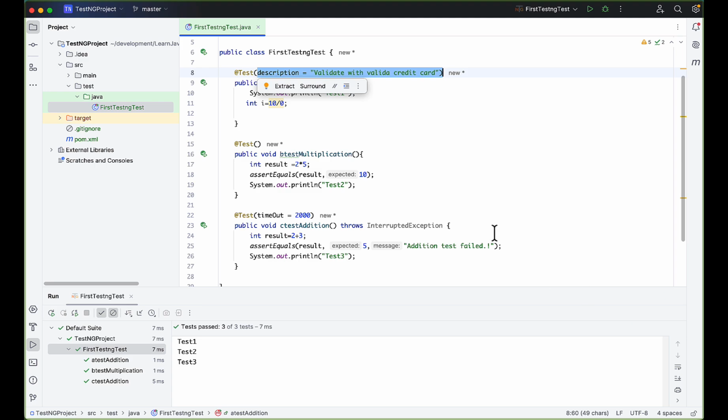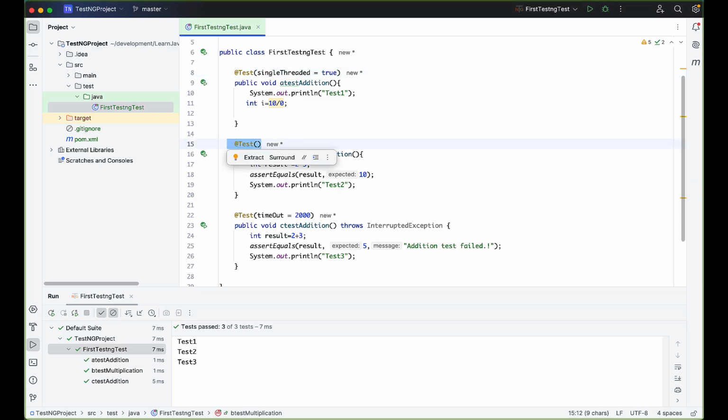Okay, so next we will see another annotation configuration, which is singleThreaded true or false. So what will happen here? In this case, if it is true, all the test methods, whatever methods having the @Test annotation, all will run in sequence. Okay, so this is the use for sequential execution.